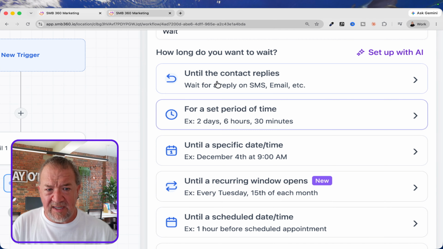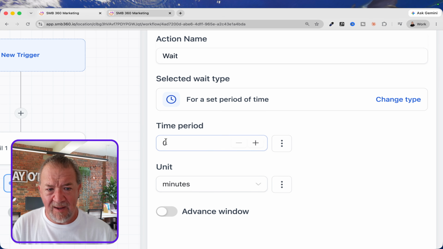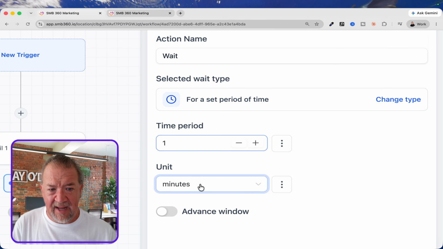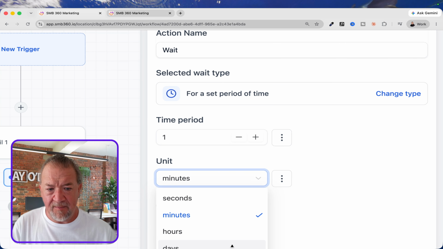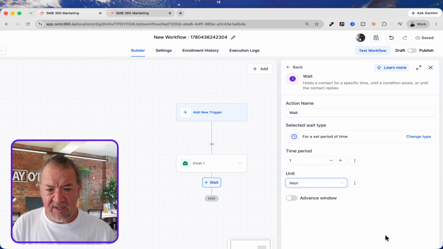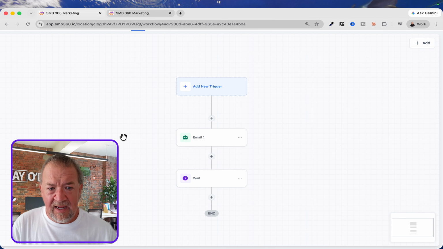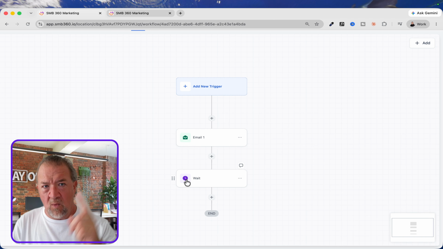You can say wait until the contact replies. Like maybe you're sending a reply that you want to get something back. You can do that if you want to, but I wouldn't suggest it if you're doing cold email. So I'm going to select that. And I'm going to select 1 day. So this is going to wait 1 day. I'm going to shrink this back here. Save. Now, this is one email and one wait step.